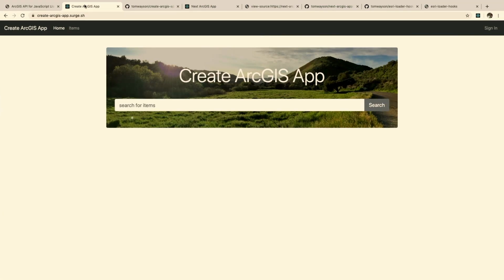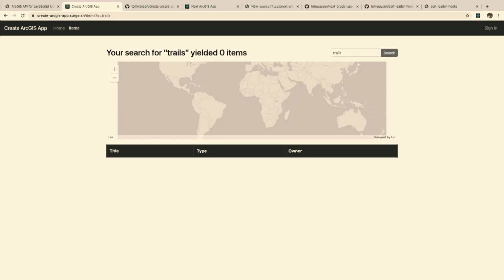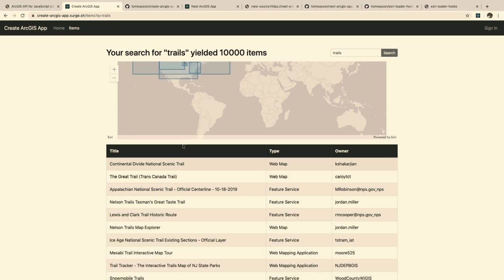So the way it works is that you would fill in a search term here in this browser. And it's going to return a list of the items that it found, both as a view on a list as well as some graphics on a map here.